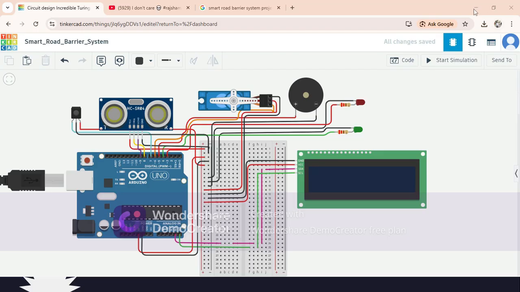You can connect both LEDs, green and red, according to your project. I'm connecting only pin number 3 and pin number 4. Pin number 3 is used for the red LED, and pin number 4 is used for the green LED. Also I'm connecting the buzzer to digital pin number 5 of the Arduino board.